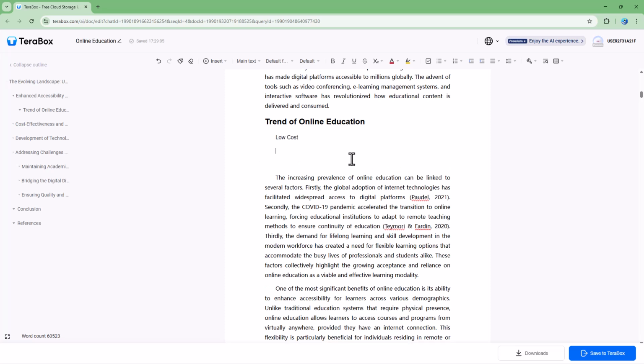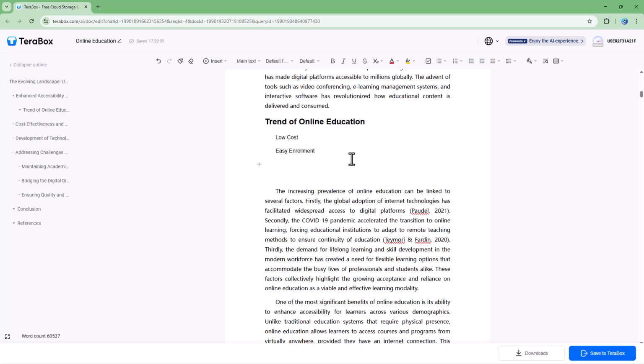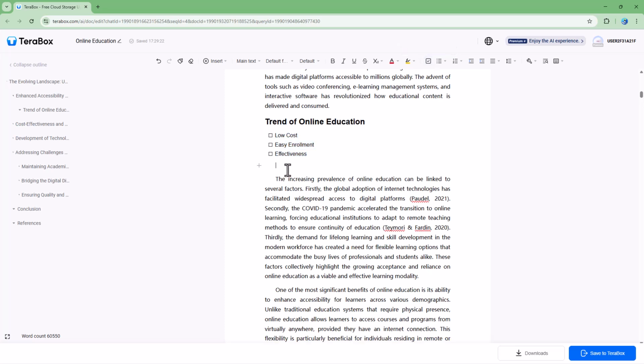And I'm going to say easy enrollment right here, just like this. And I'm going to say effectiveness right here, just like this. So now in order to turn these into checkboxes, I can simply select them out right here and then turn it into a to-do list right here, just like this.